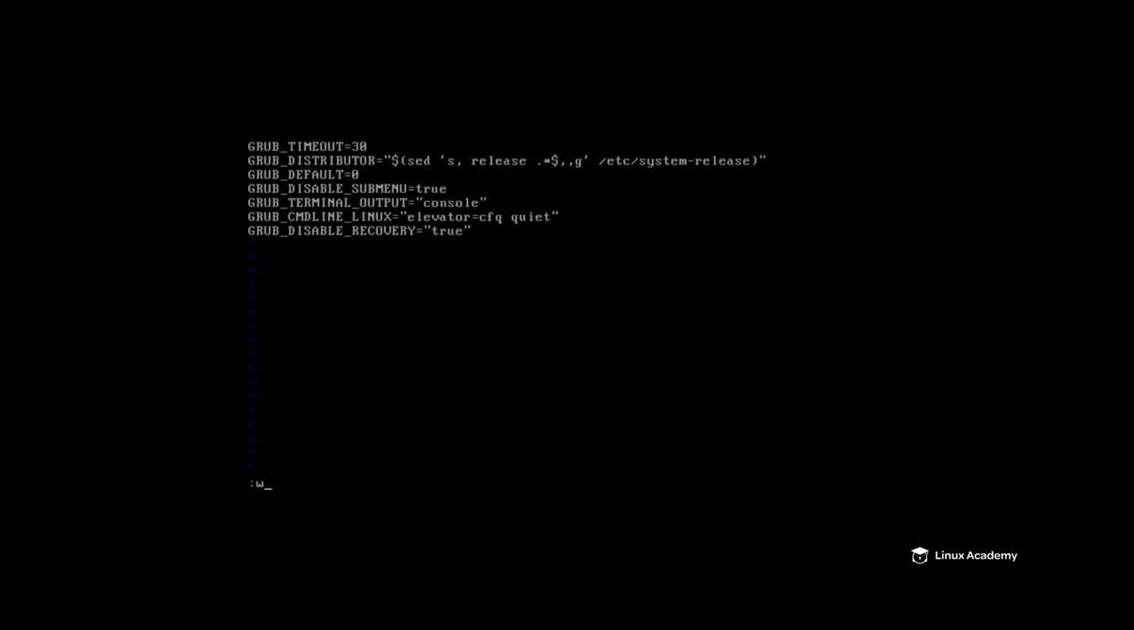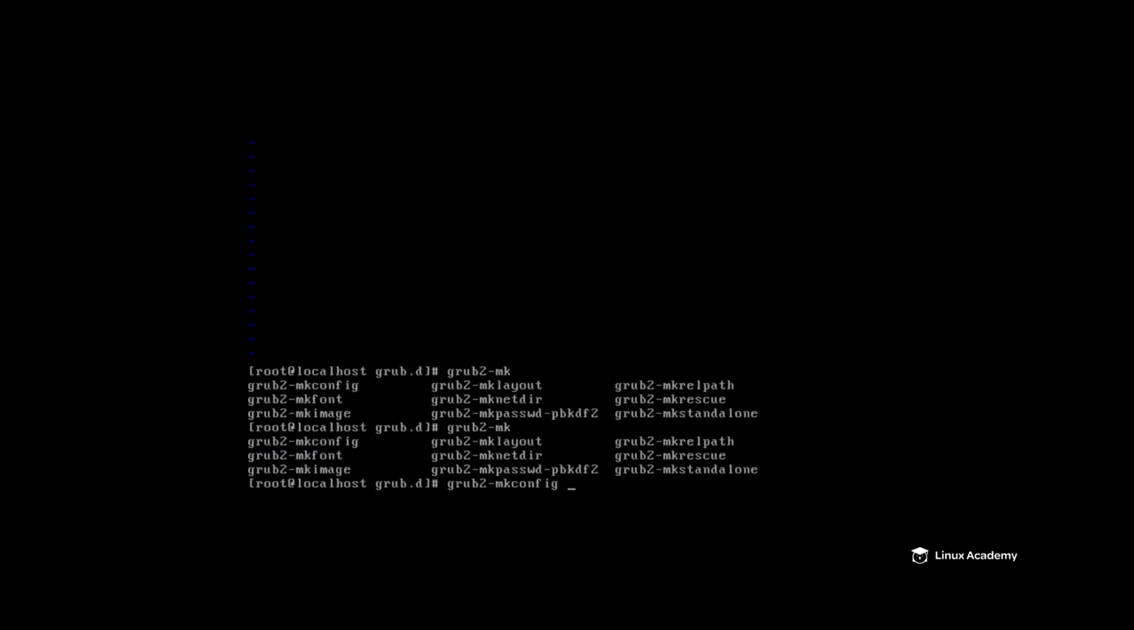Now, previously I mentioned that one of the nice things about legacy GRUB is that you make your changes to the configuration file and you're done. They're applied at the next reboot. The only problem with that is that if you make an error or you make a mistake, it's very easy to render your system unbootable. GRUB2 doesn't completely solve that problem, but it does make it a little bit harder to shoot yourself in the foot. So once you've altered the GRUB configuration, you have to regenerate the GRUB config file with the grub2-mkconfig command.